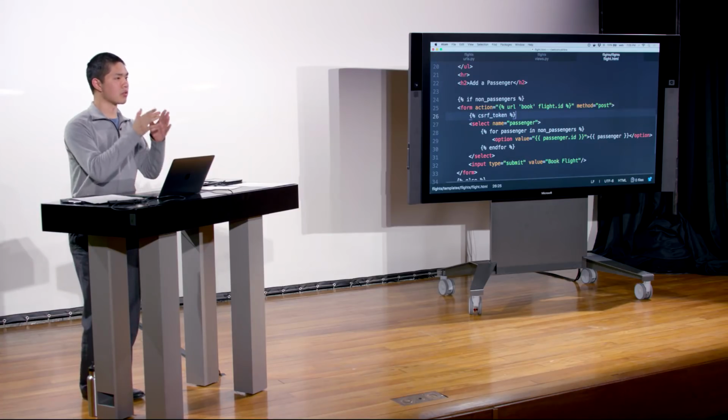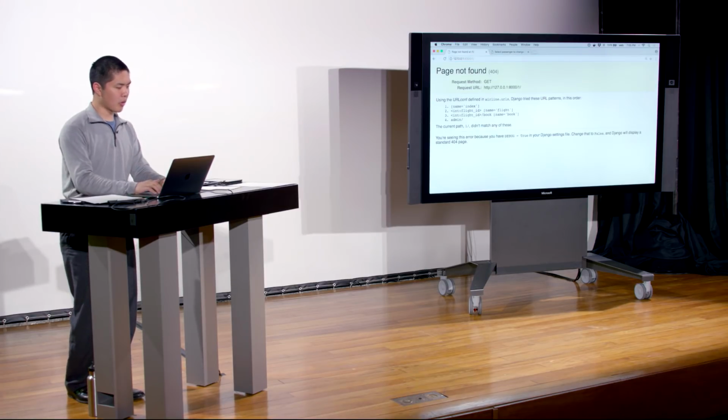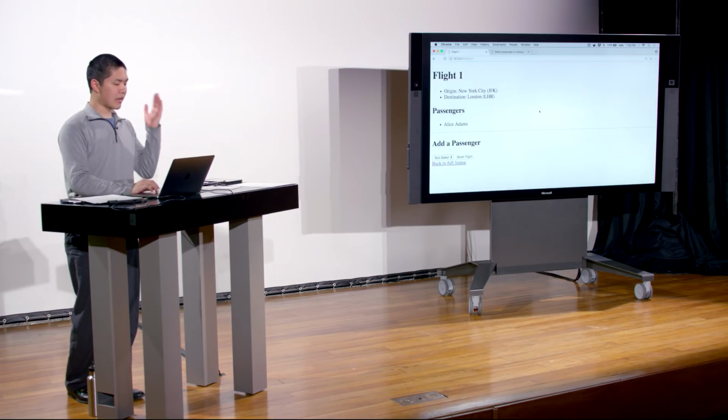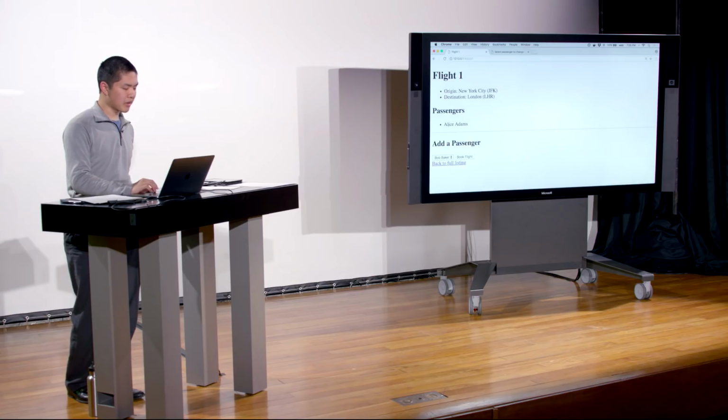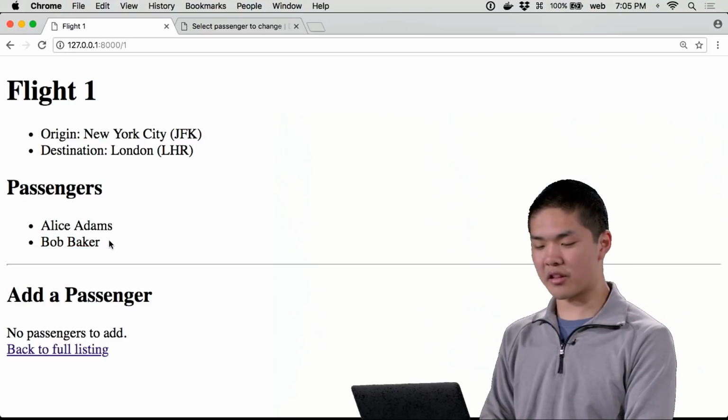But know that for forms, you do need to include that token there as well. So now, if I go to flight 1, I see the flight's origin and destination. Passenger is this person. If I try and add Bob to it by going to Bob and clicking book flight, now I was taken back to this original page. Bob is now on my list of passengers.